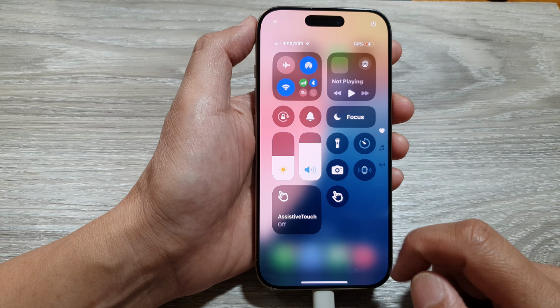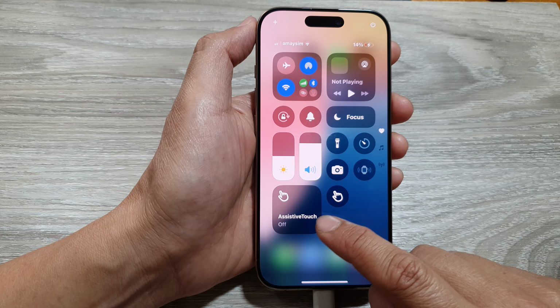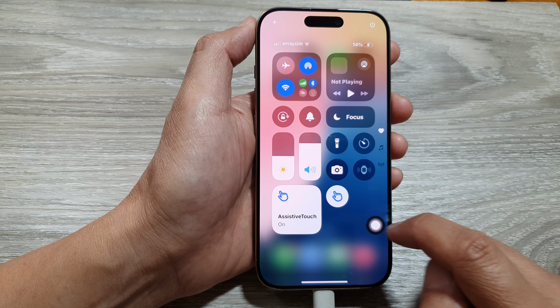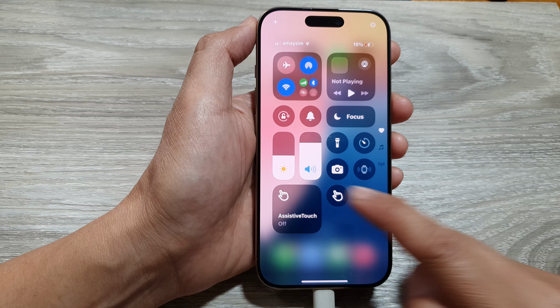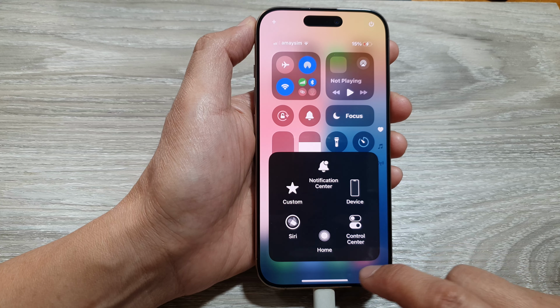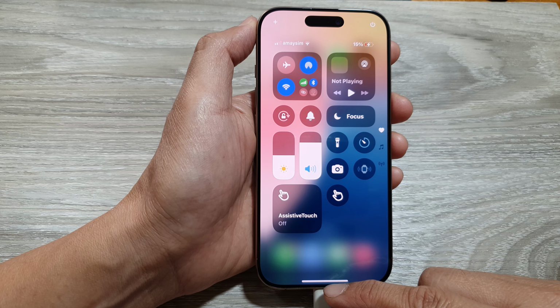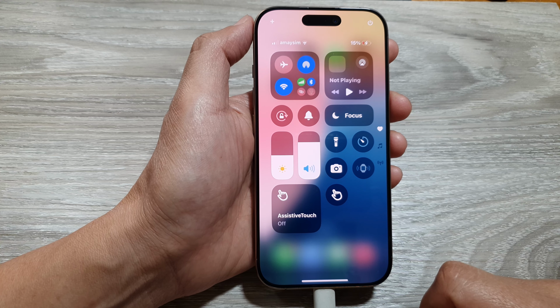And in the control center, you can tap on the Assistive Touch shortcut to turn on or switch off Assistive Touch. And that's it. After that, you can swipe up to return back to the home screen.